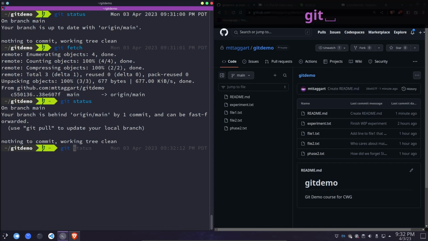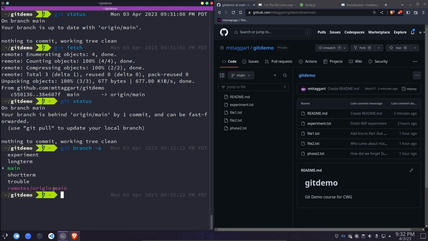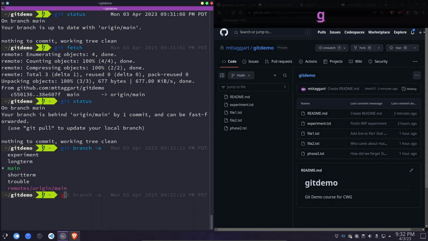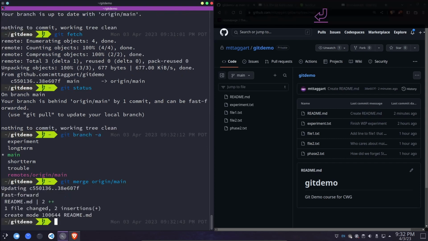But remember that we have git branch -a, and we have remote's origin main. So the other thing that we can do, and it is the exact same operation, is git merge origin/main. That will merge in the changes from the remote. And it's the exact same thing as running git pull.